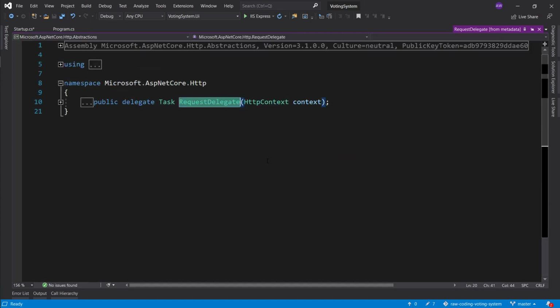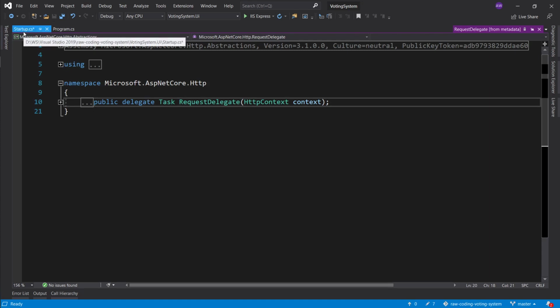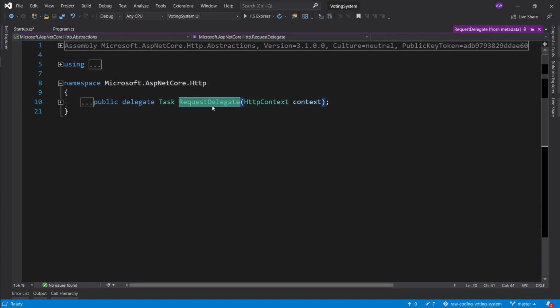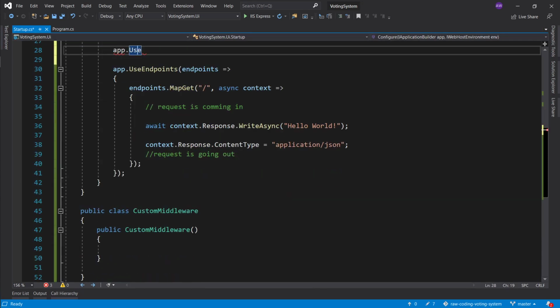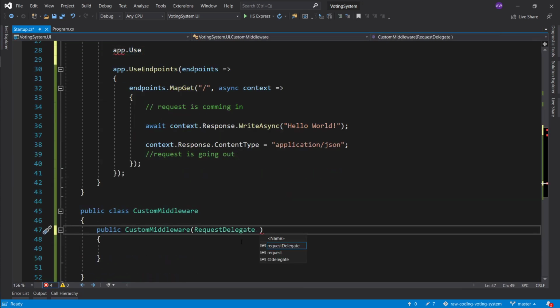Now, a request delegate, if you know anything about delegates, is essentially a function. And middleware is essentially functional programming techniques. I will go into middleware a lot more in detail in another video. But for now, just note that this is going to be a function. Okay, so let's grab this type. This is just something that's going to have to go into the constructor.